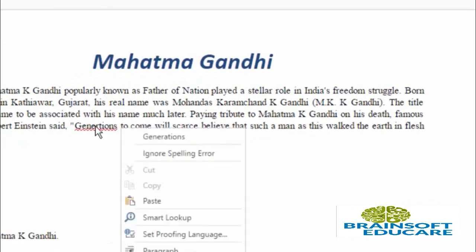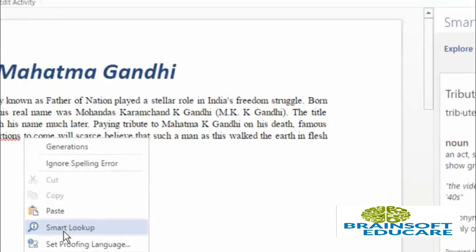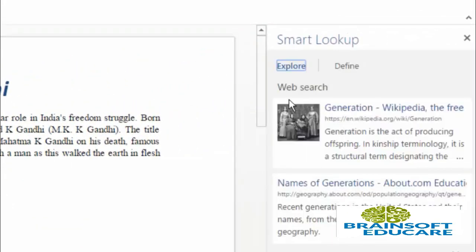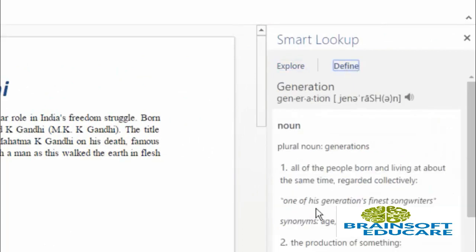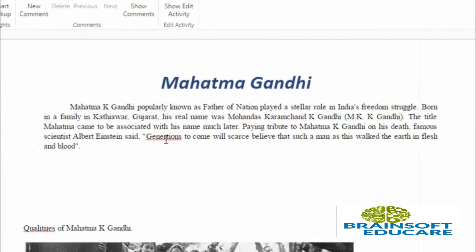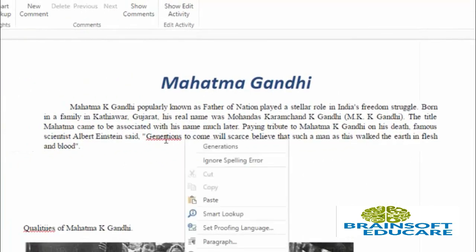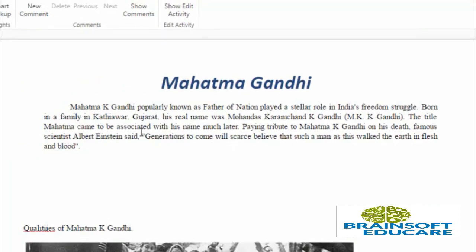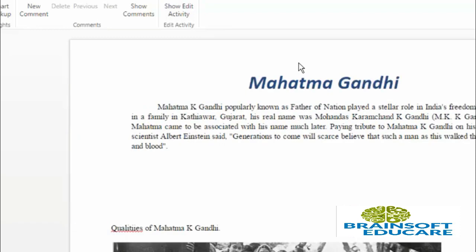For example, I want to look up for generations. So it will search on internet for generation word. Define generation. All of the people born and living at about the same time regarded collectively. So this is generation Smart Lookup. I am also correcting this generation word. So this is how you can improve your document.